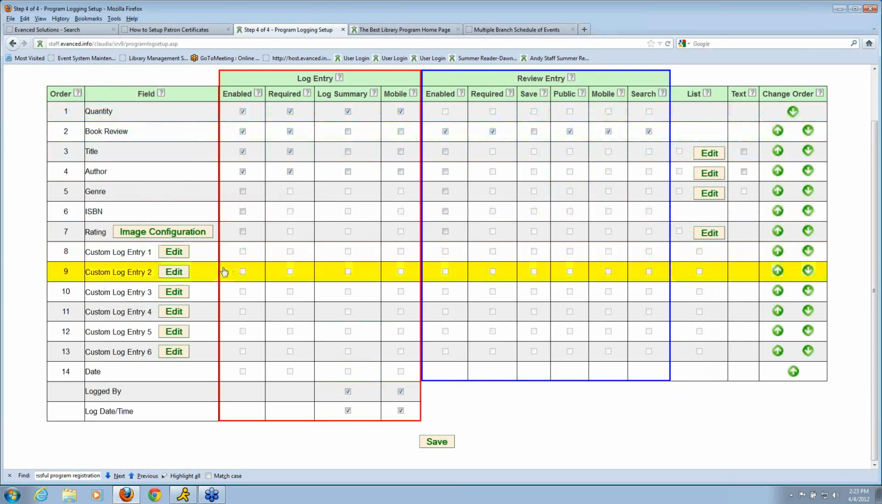And again, you can apply those. You can enable them, just turning them on, or you can require them. And you can require that at the log entry setting or at the review entry level. Again, if you've separated reviews and logging from each other so they're not connected, you can require those separately on reviews. So this is where you would set up and change your log entry.